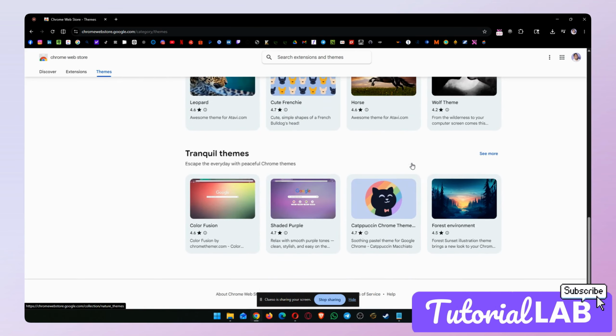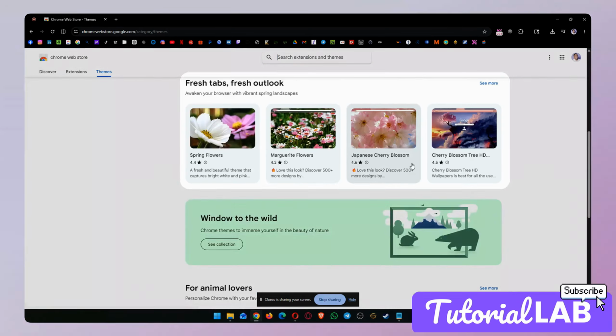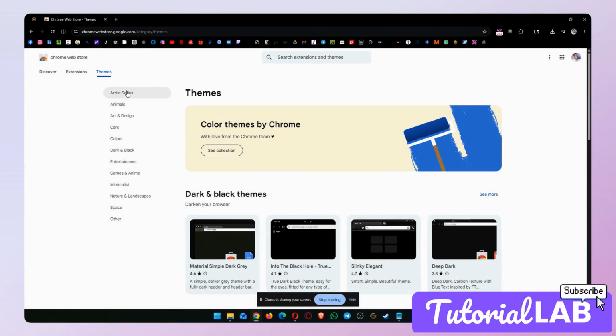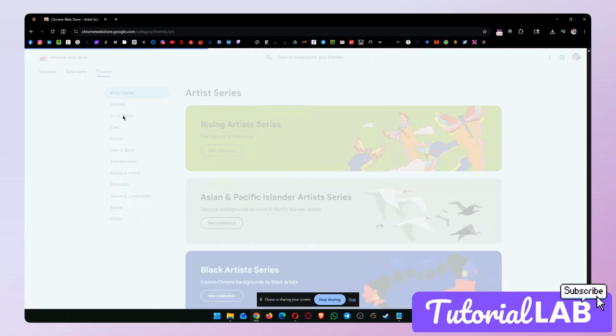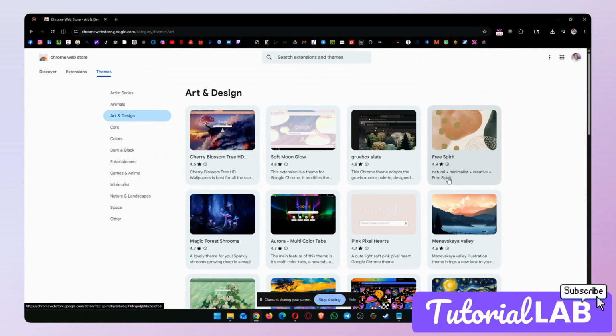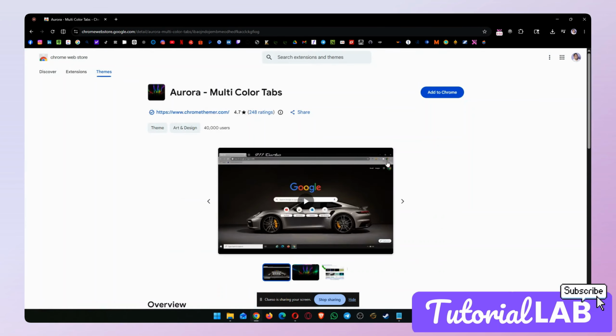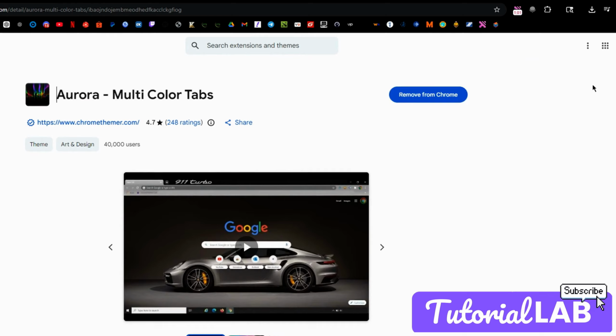For example, if you like animals, we can browse the animal themes. If you prefer art, we can explore the art designs. Once we find a theme we like, just select it. Then all we need to do is add it to Chrome.